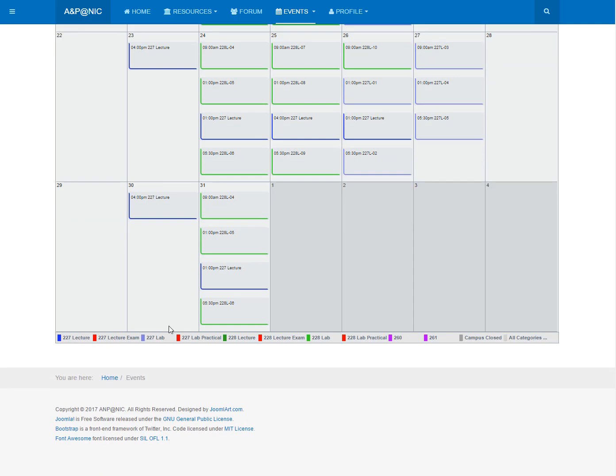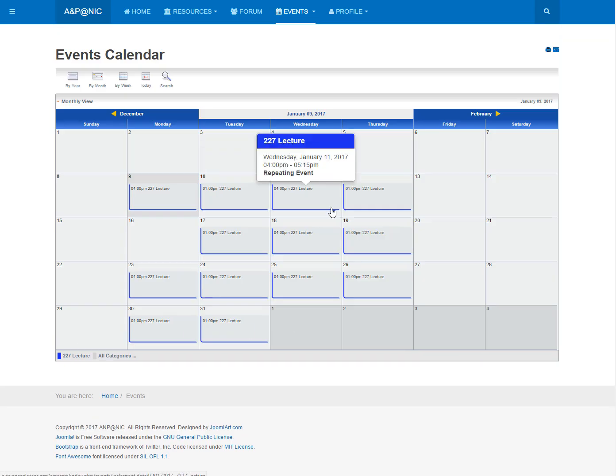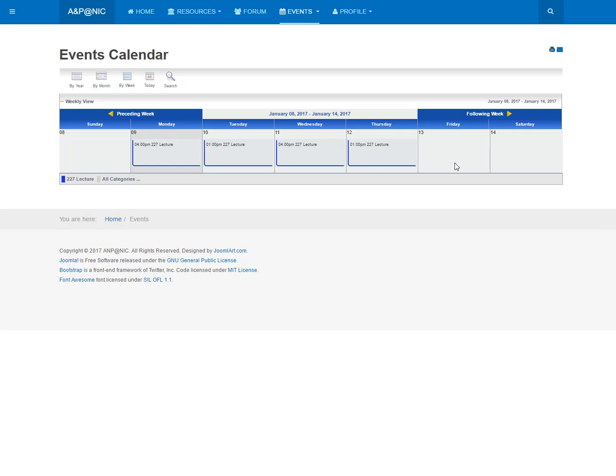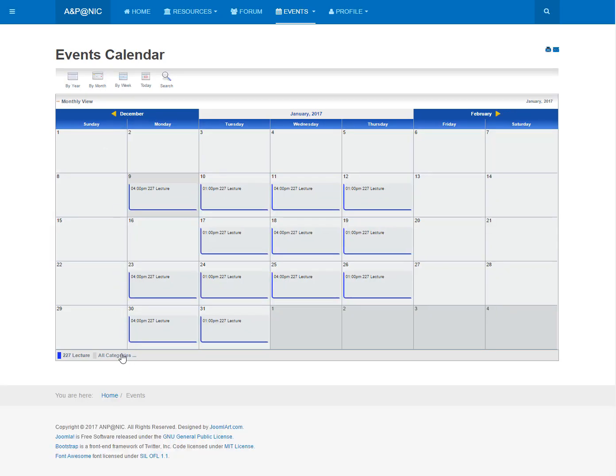What you can see is just by clicking the category, then it limits it to that particular type of event. For instance, I just clicked 227 lecture, and this is all of the 227 lectures that occur in the month of January. And if you go by the week, then you'll see what we're doing this particular week. And you can go to next week, etc. Well, I'm going to go back to the month view and then look at all of the categories again.